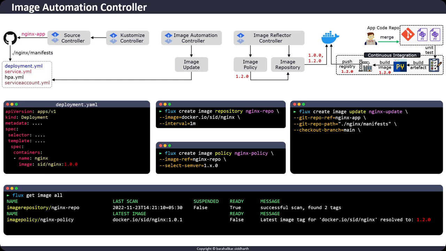Because if we take this repository as an example, it has four YAML files: deployment YAML, service YAML, HPA YAML, and the service account YAML. So the updates can be controlled by marking fields to be updated in the YAML file. The marked field is represented using a comment. So the automation process checks the image policy, which is named in the comment, and updates the field value. In our example, we have marked the image field within the deployment YAML manifest, which has to be updated.